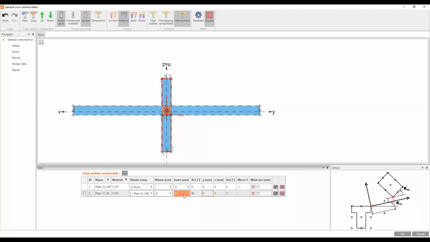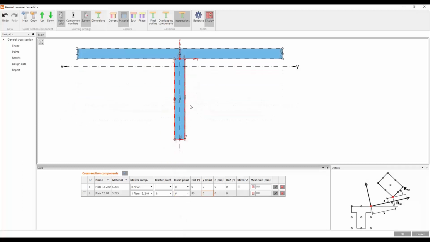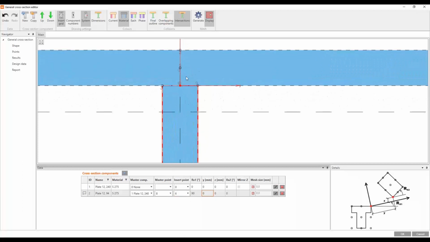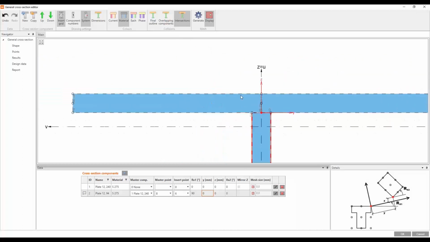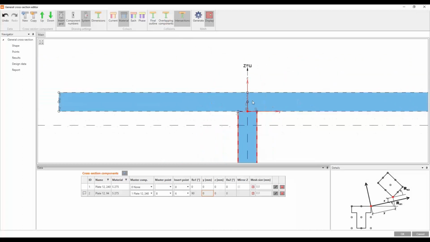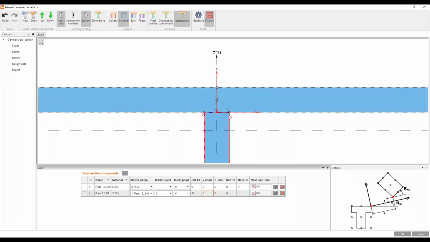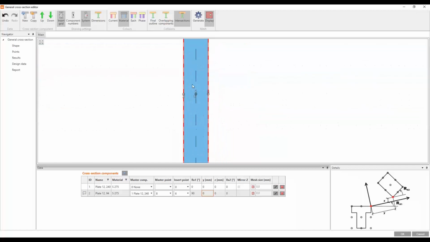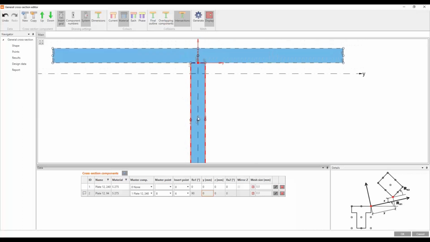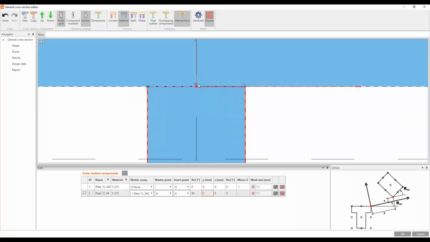And what is the insert point? That is here, number 6. So as you can see, the master point, that's the number on the, let's say, base plate here, and the insert point, that's the number on the plate that we are connecting. So here it's 8 and 6.